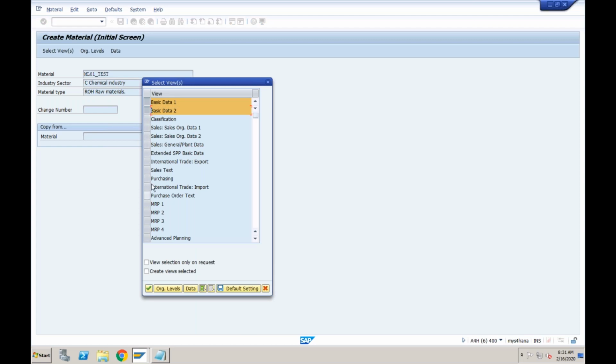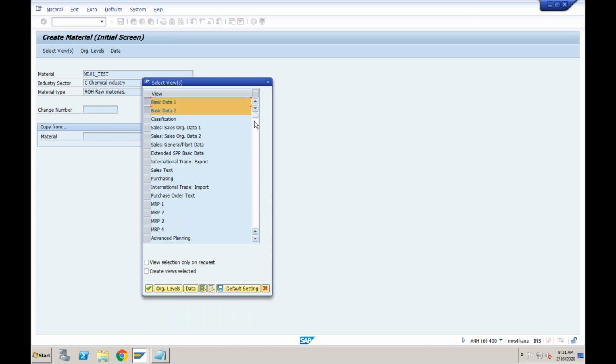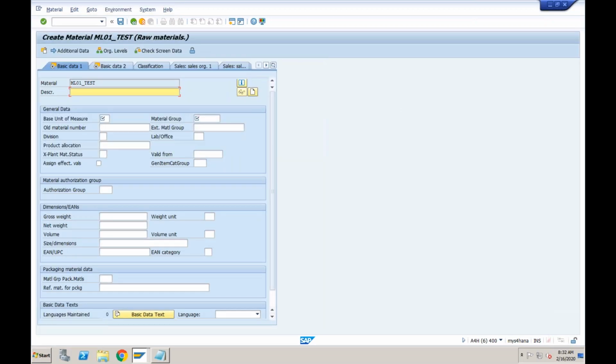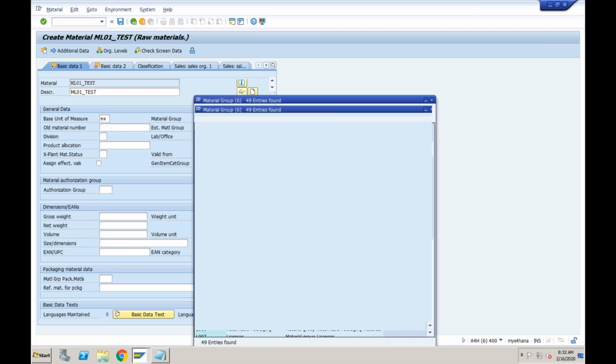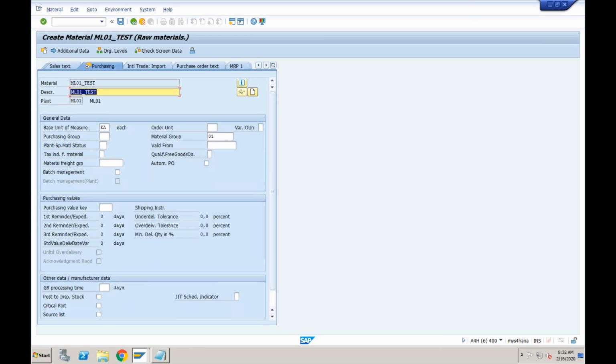Okay, and then I will go for general data for plant, storage location, accounting, one view. Where is purchasing? Yeah, purchasing tab. Okay, click on OK. Here you have to provide the information for which plant you are creating this material. So I'm creating for ML01. Storage location also ML01. Okay, I'll copy this same description from here. These are some of the mandatory fields. So unit of measurement, I'll say each. Material group, you can select from the list of values. Okay, just keep on pressing enter. Whatever is mandatory information that you need to enter it.